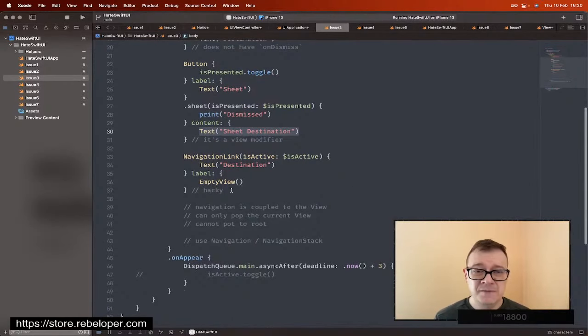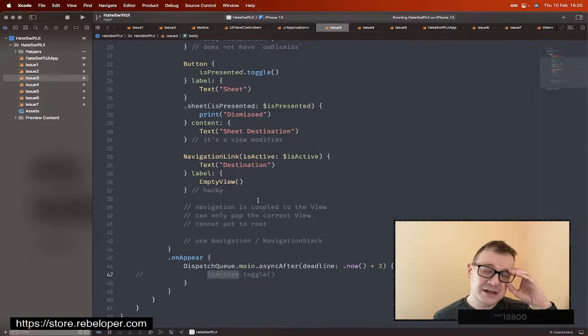Also, if you do want to, let's say, navigate away to the destination after 3 seconds that this view appeared, you would do something hacky like this. So you just set the label to the empty view, and then of course you just go and set isActive to true by toggling it after 3 seconds. And again, this is kind of hacky. Why isn't there a better way of doing it?